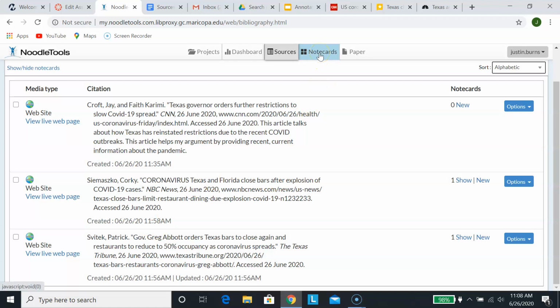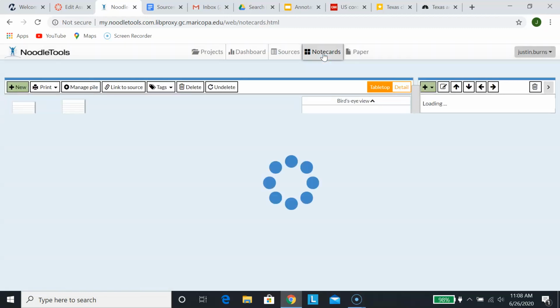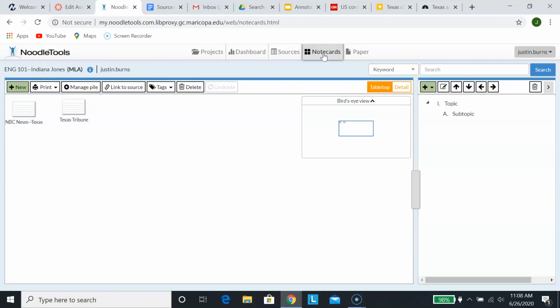Right next to the sources tab, you have this tab called Notecards, and this is what they call a table view. You can see that I've already made a couple of note cards from other sources. You can manage the piles, and you can print them off. You can see this even larger view where I can move this around and center my note cards. You can imagine you can have a whole bunch of note cards all throughout this space in front of you.